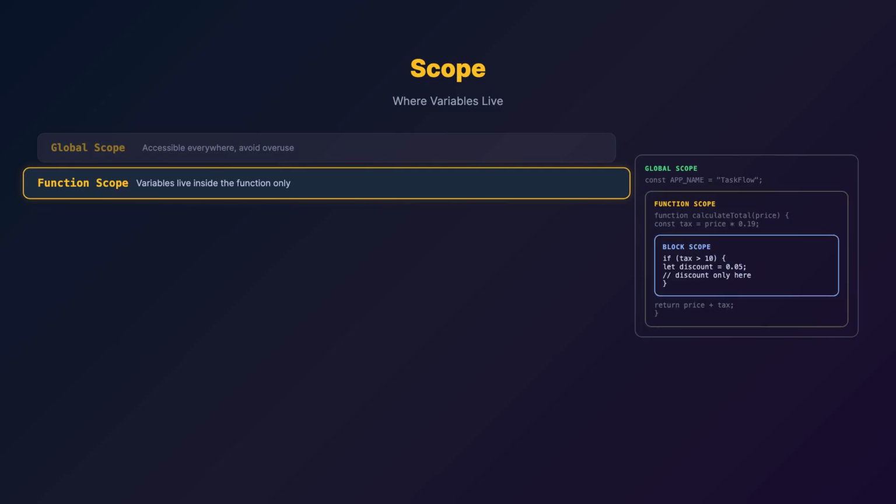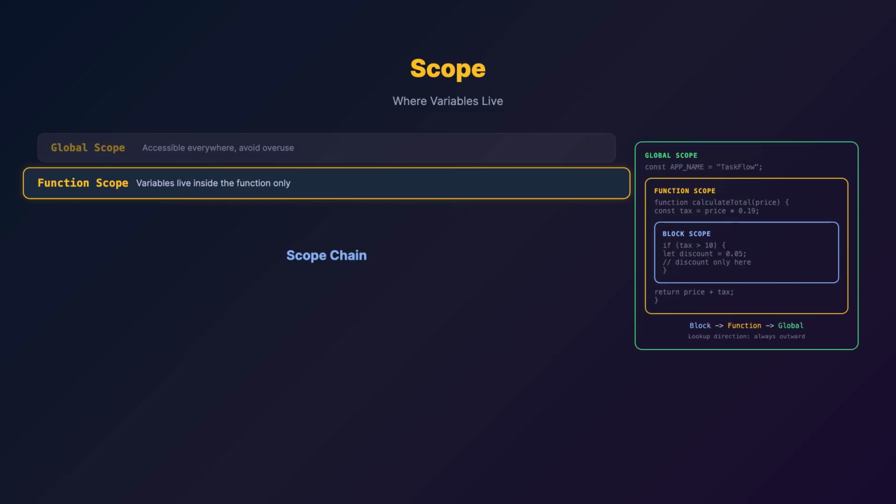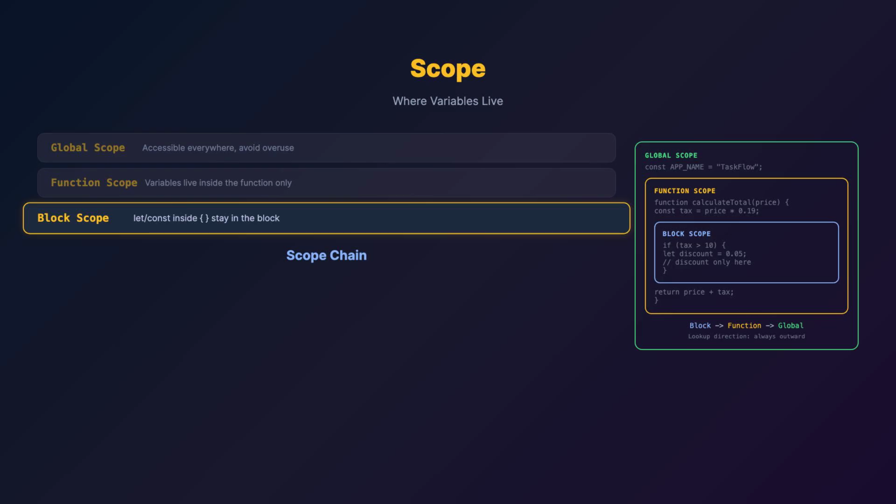Function scope means variables declared inside a function are only visible inside that function. They don't exist outside it. Function calculateTotal has a variable tax inside. Tax is only accessible inside calculateTotal. Try to access it outside and you get an error.